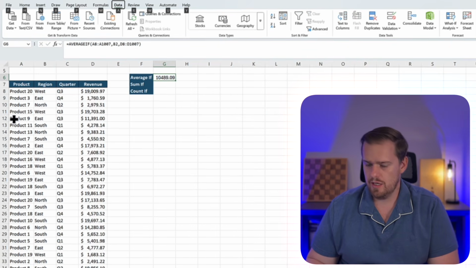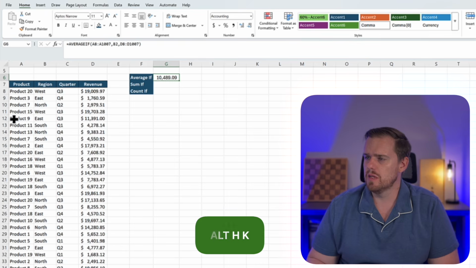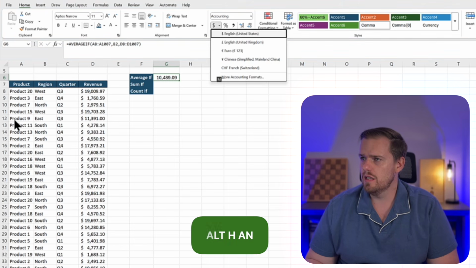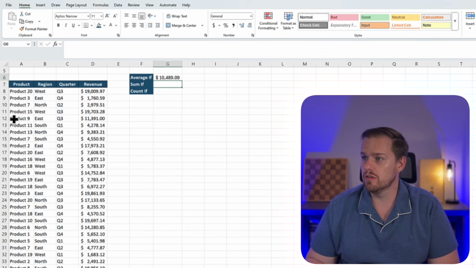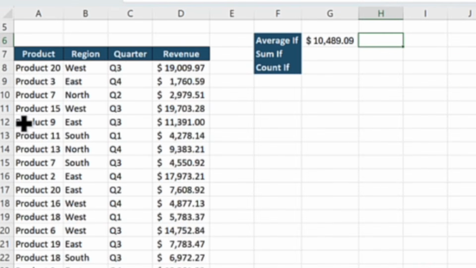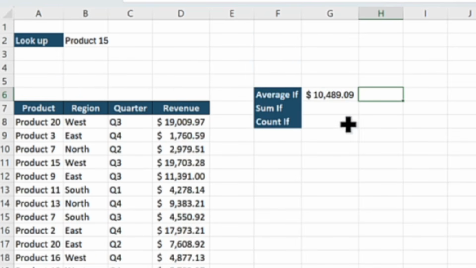I'll press Alt-H-K to make that look a little bit cleaner. Actually, let's give it a dollar amount. We'll press Alt-H-A-N, and then select English United States currency, and we'll select USD. And then we see that our average of all the cells for product 15 is equal to $10,489. Let's try it if we want to count up the entire sum of everything.